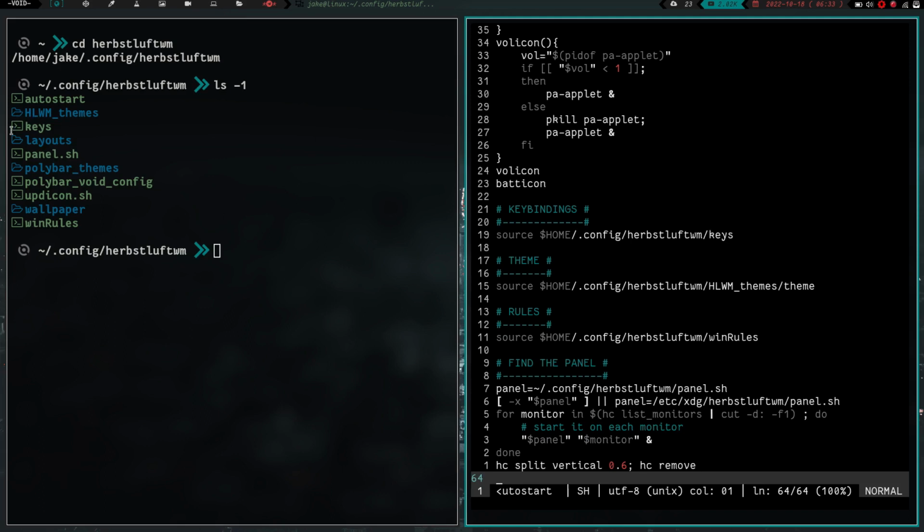So if we look over here, I've got keys. I've got a specific file right here that I source for my theme, which, if we look in, it's in the hlwm-themes, which we'll go into in a second. And I've got a different file right here that I source for my window rules, for like my floating windows, for window placement, for my scratch pads, for anything that requires a rule for the window. That's in its own file right here, win rules. And then I just call those files in my autostart file.